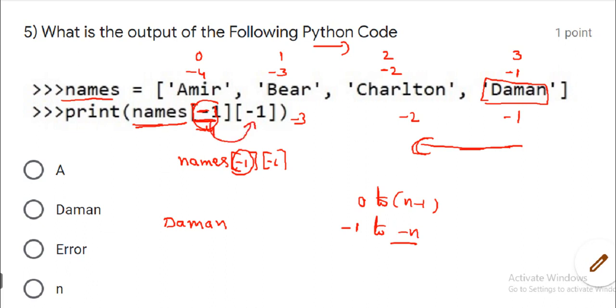Now internally he has given another index: you want to print the character at -1 of the element at -1. The element at index -1 is Daman. In this Daman, what is the character at -1? It is again a string, a sequence. Whenever it is a sequence, it again has indexing. When you go from the backward direction, the indexing starts from -1, -2, -3, -4.